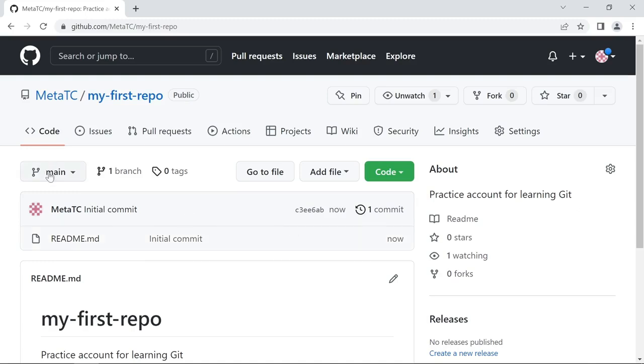Notice that the main branch has also been created, and it's important to know that every repository you create will have a single main branch at the start. This is also known as the main line.